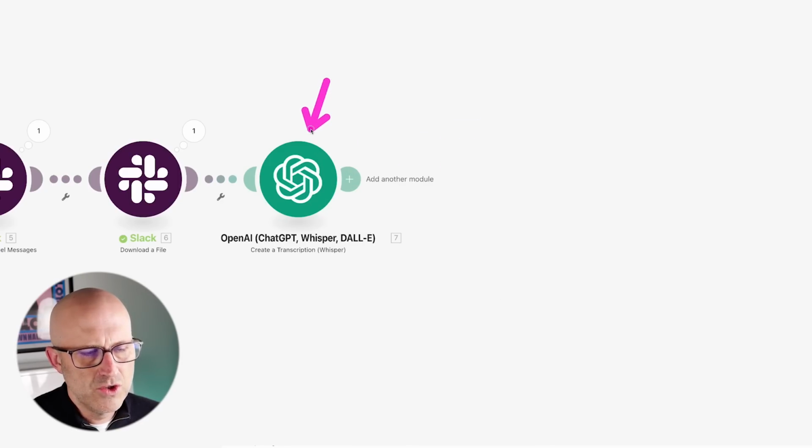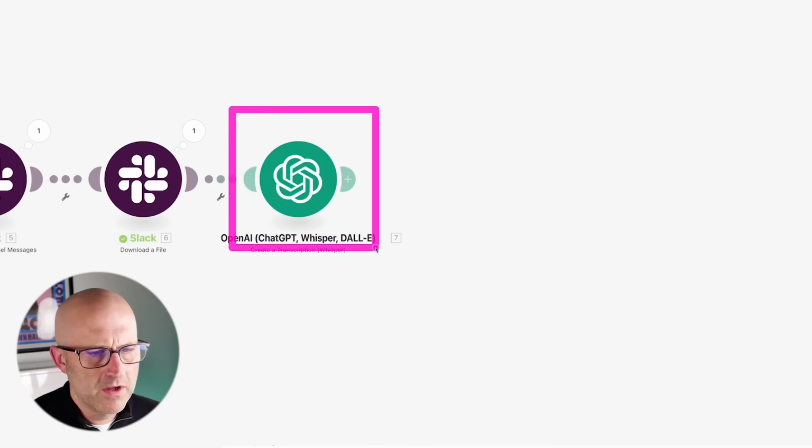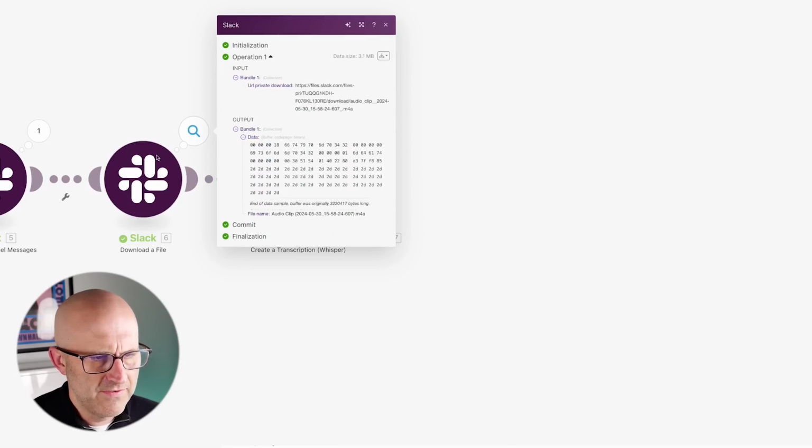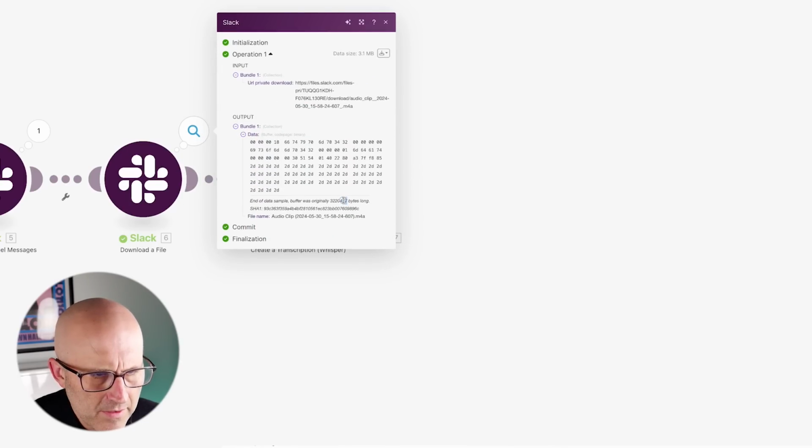I'm just going to assume this module is going to work correctly. We'll see. Now, one thing to keep in mind when you are converting audio into a transcription, ChatGPT Whisper can only manage files up to 25 megabytes. So I'm going to take a quick look here and see how big this file is. It looks like it's about 3 megabytes, so it should be fine.